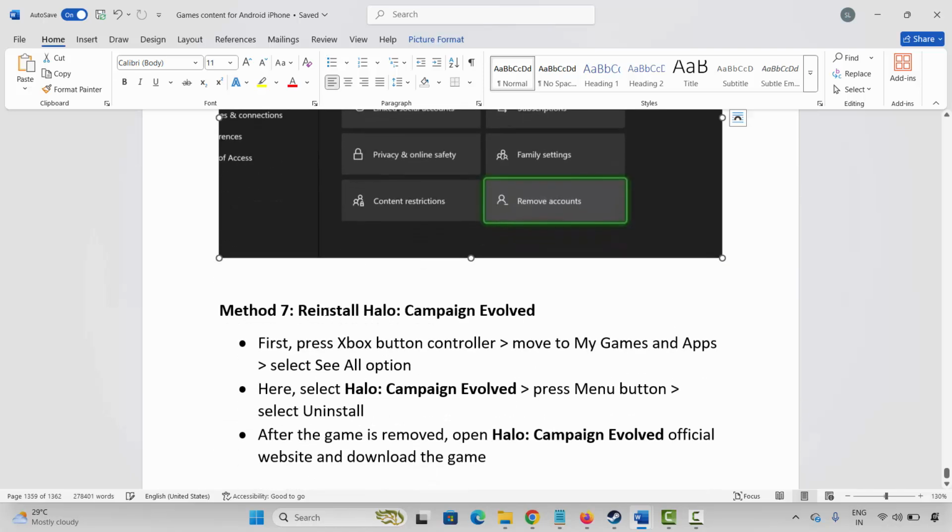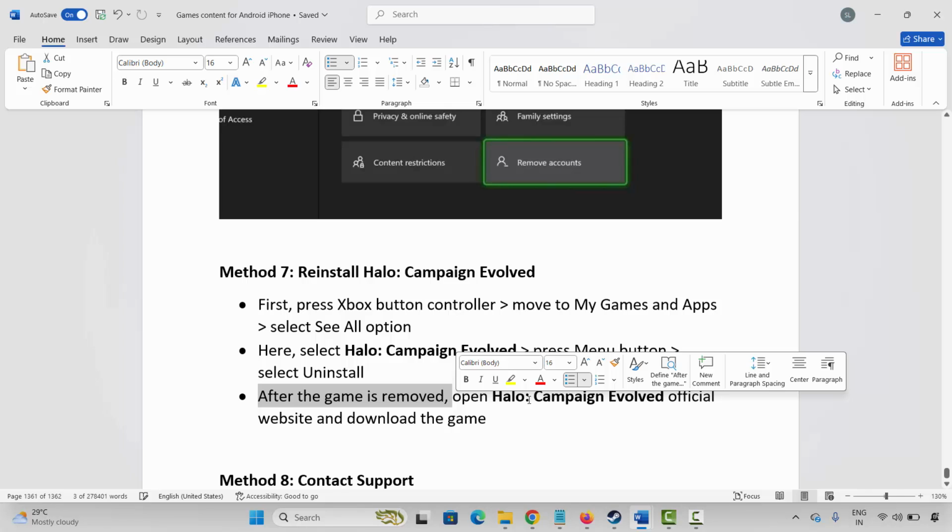Next is to reinstall Halo Campaign Evolved game. For that press Xbox button on controller, move to my games and apps, select see all option. Here select Halo Campaign Evolved game, press menu button and then select uninstall. After the game is removed, open Halo Campaign Evolved official website and download the game. After that launch it and check.